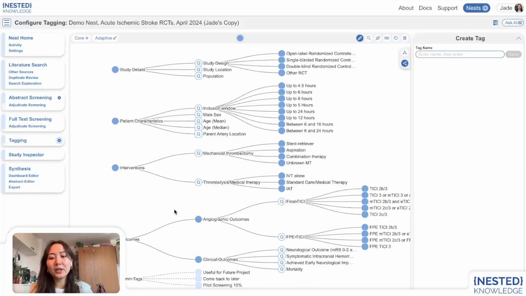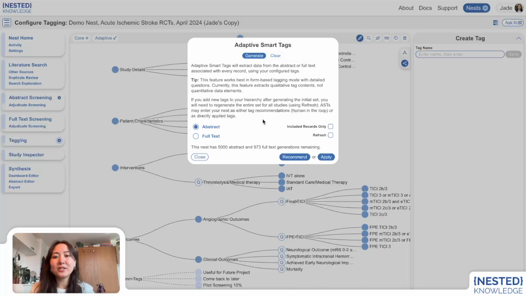Once you have your tags set up, the next thing is to click Adaptive Smart Tags up here. Adaptive Smart Tags will extract data from every single record for either the abstracts or the full text. You get a choice there. If you're choosing abstracts, ensure that you have literature that has abstracts, and you would head to the literature search page to do that, or you can generate for full texts. In that case, ensure you have all full texts uploaded as well.